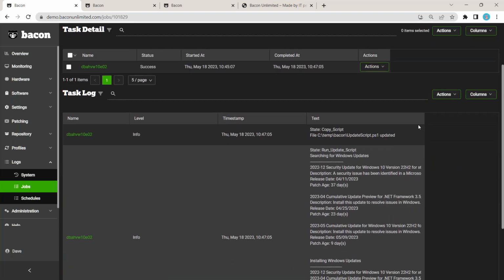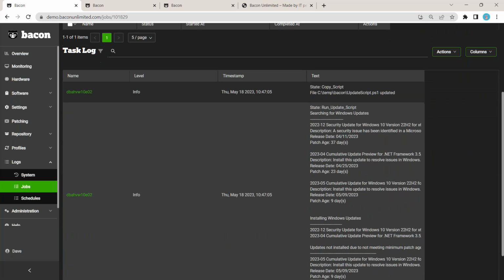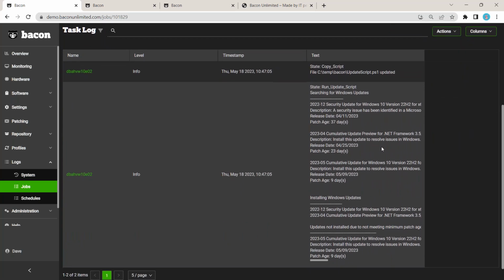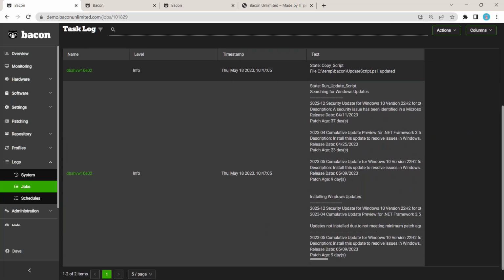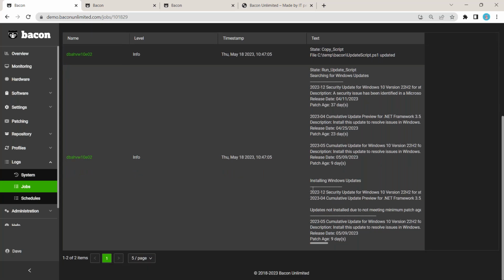So the script executes, then it's going to search for Windows Update, of which it found 3. Say one that's 9 days old, that's a little bit too spicy for us, 23 days old, and 37 days old. Next up, it's going to install just the 2 that meet that 21-day or older requirement. Then the very last one, it'll output here saying it didn't install it. So this is something you're not going to see in any GPO in Windows, is please install only these updates, but take this delay into account, right?